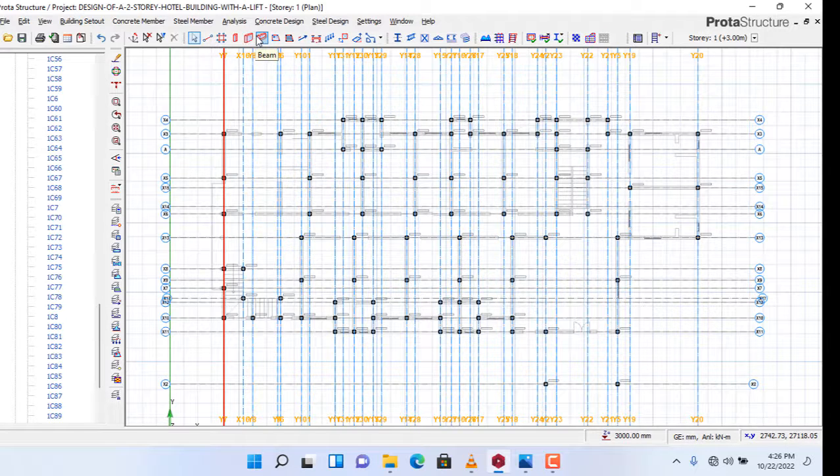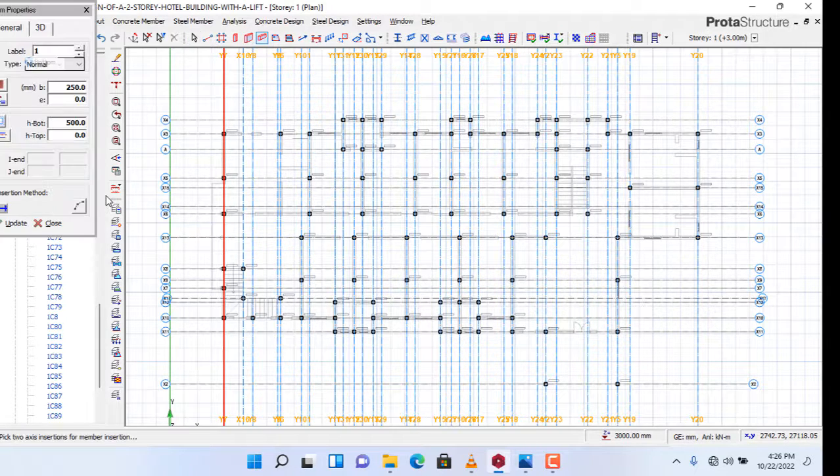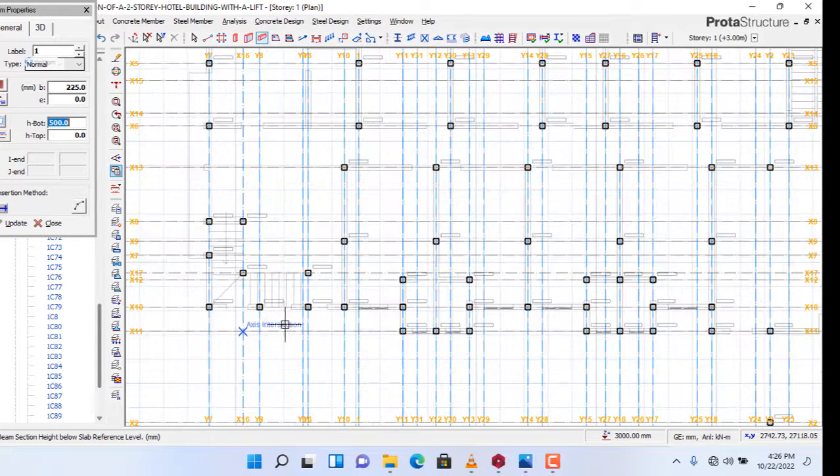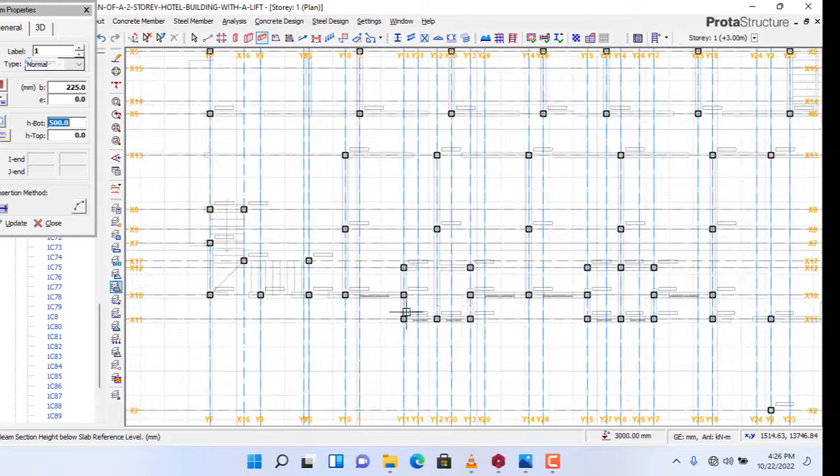Once we are done with inserting our column, the next thing we'll do is to put our beam. So I click on beam. The width of my beam is 225, while the depth of my beam is 500. I want my first floor to be 500, second floor 450, the next floor will be 300. So the depth of my beam is 500.